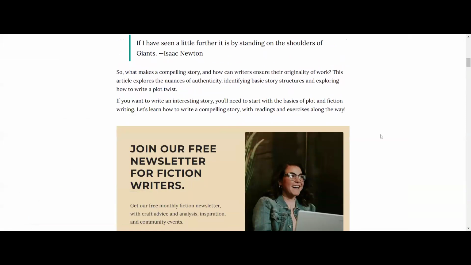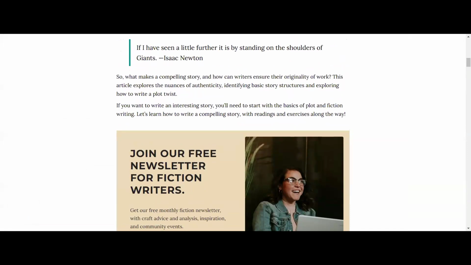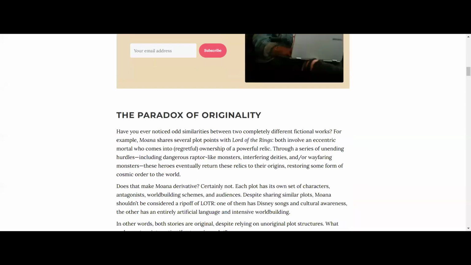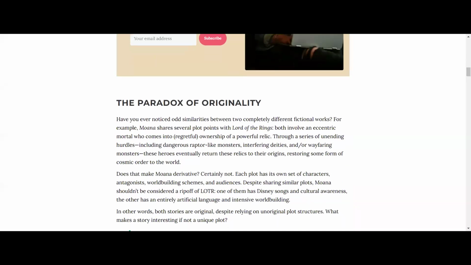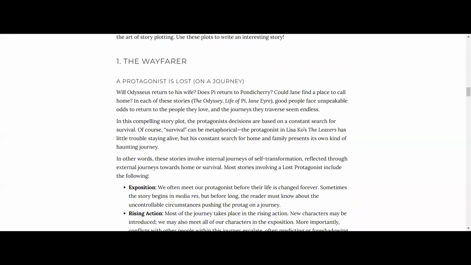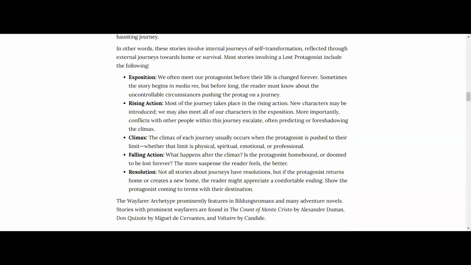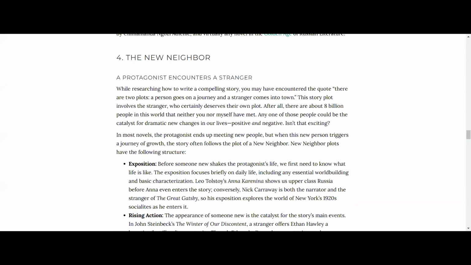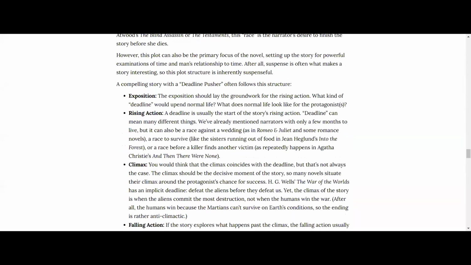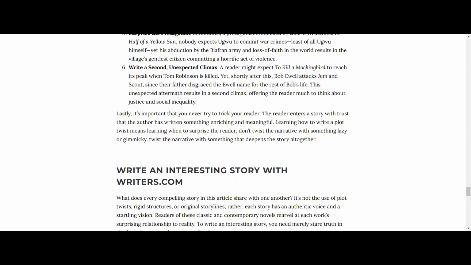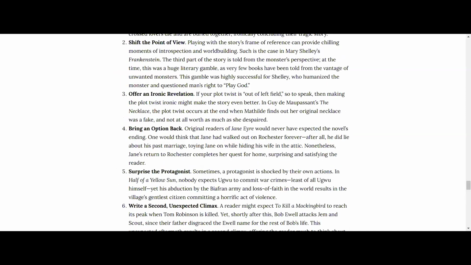When I'm writing my content, if I want it to be long form content for this type of article, I can include the element of a compelling story first. The first tip here is the paradox of originality. The next one is basic plot for a compelling story. Some examples and case studies are treated here, like three examples. The new neighbor. So many examples here. How to write a plot twist. How to write an interesting story with writers.com.